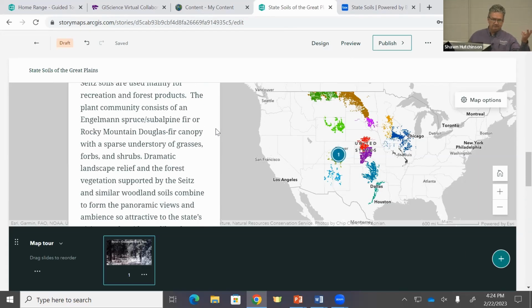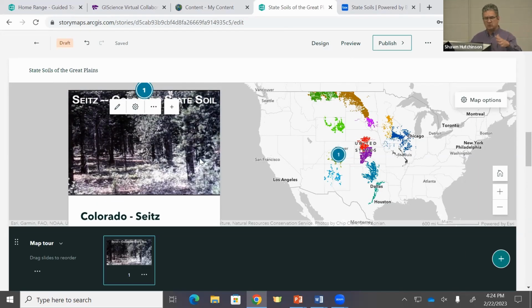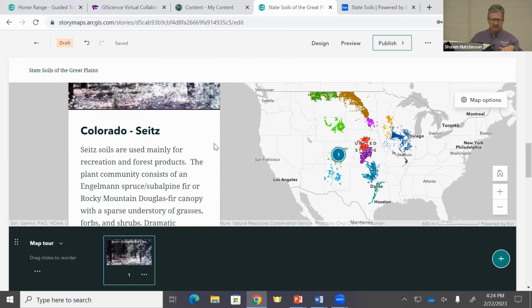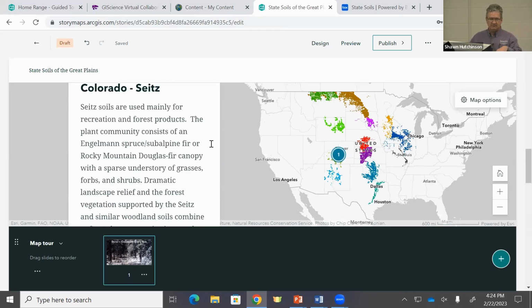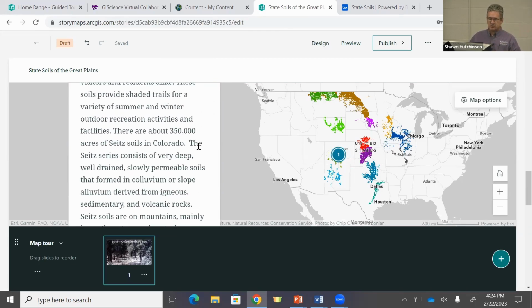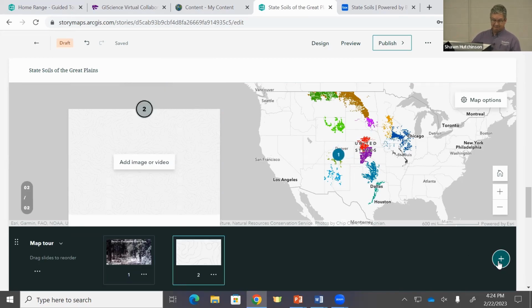So we've got a photo. Colorado's is the worst photo of all of them. State name, soil name, a bit of information about the soil, its location on the map. Then along the bottom in my map tour ribbon, I kind of have an indication of, okay, I've finished site number 1. Okay. To add our next site in the ribbon at the bottom, I'm going to hit the plus sign.